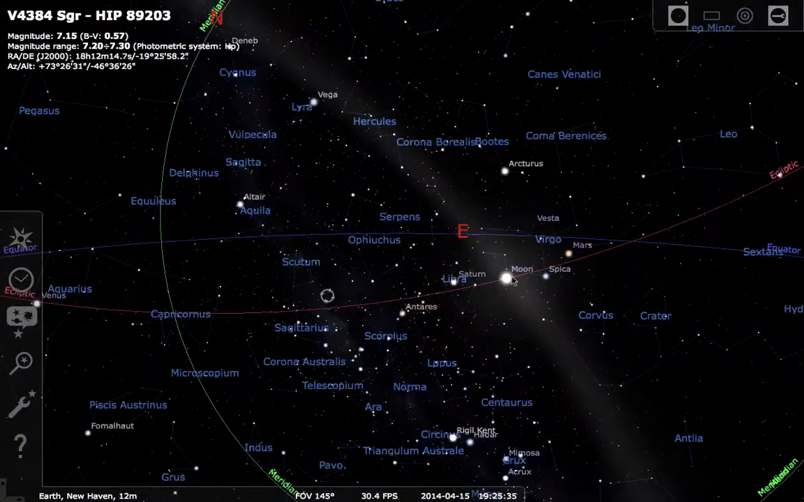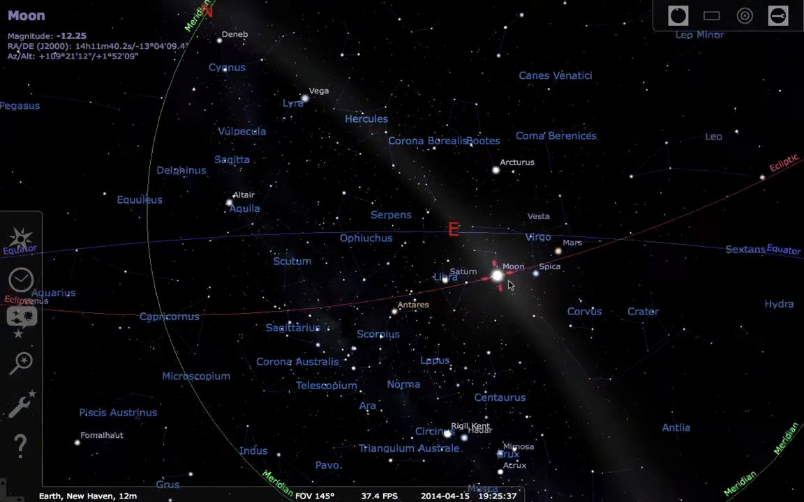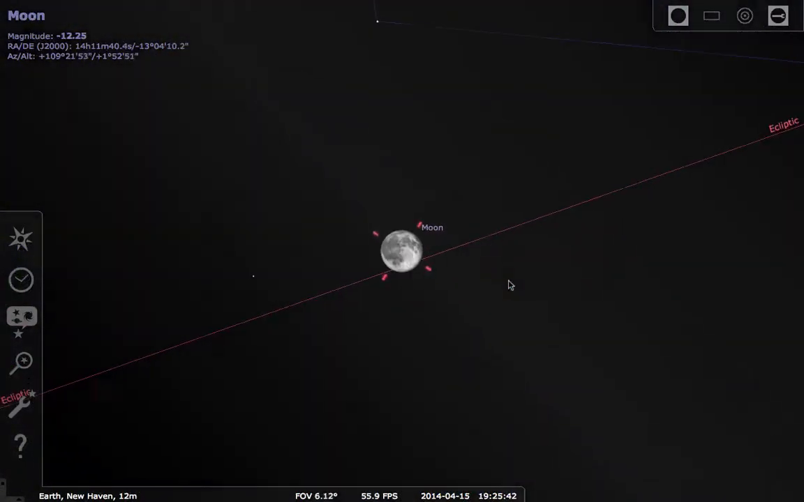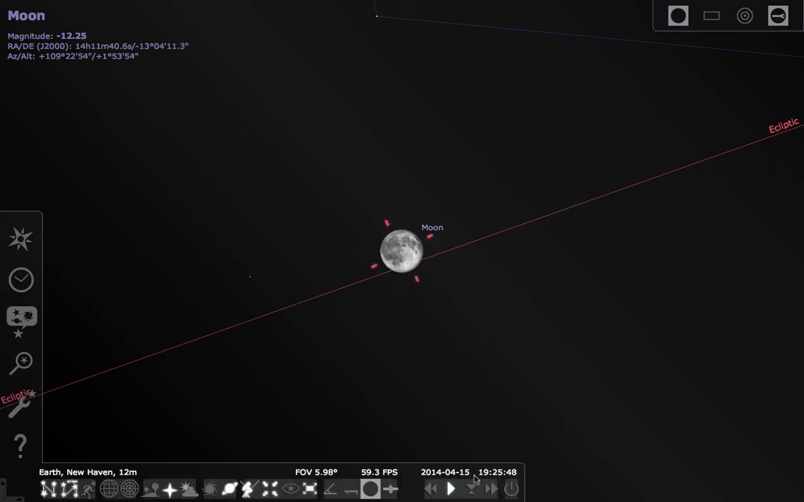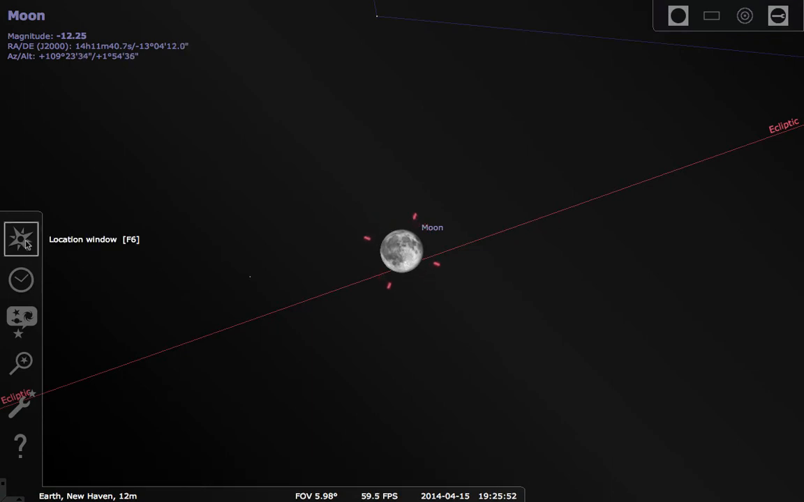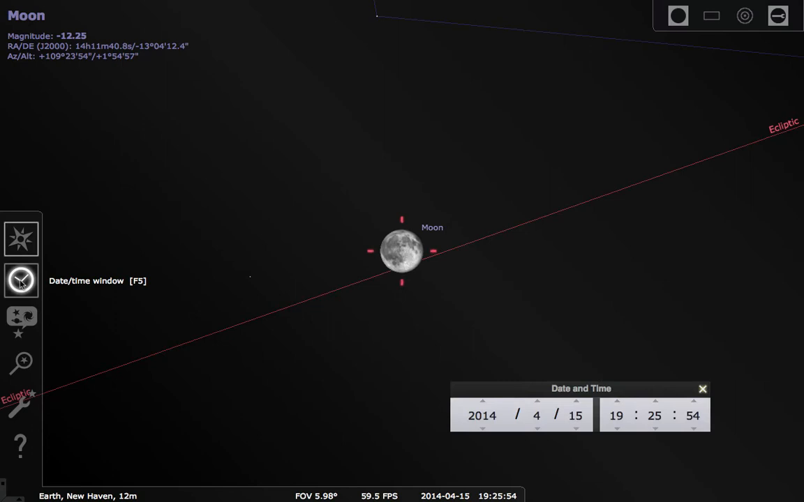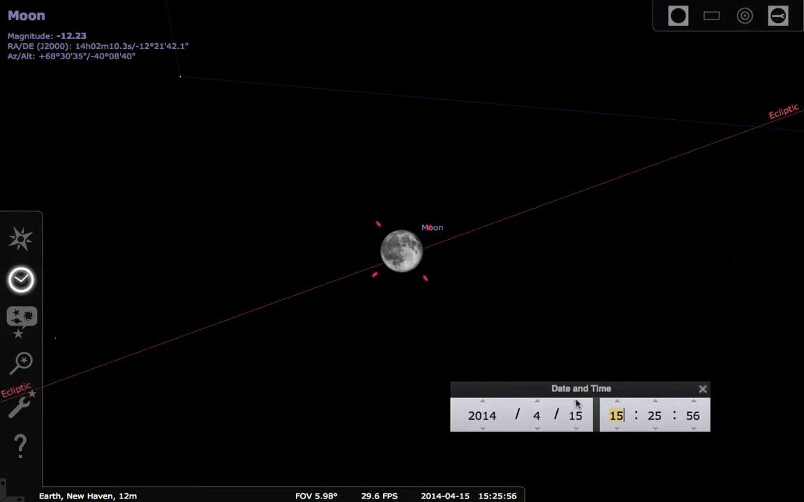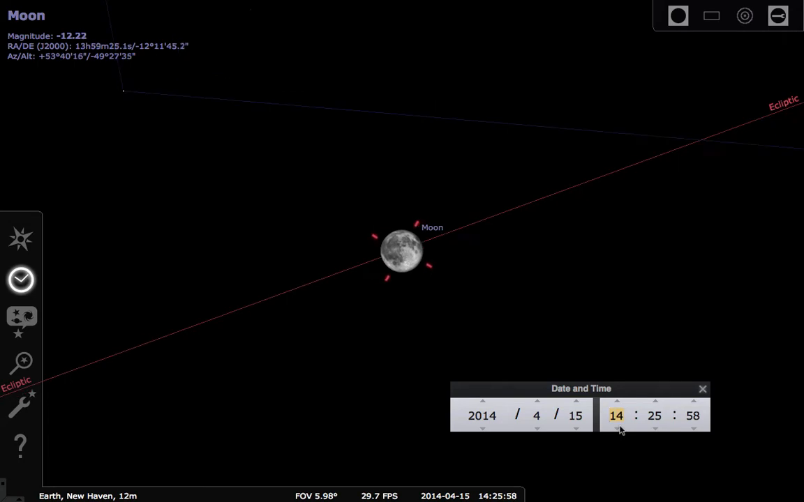So let me go back to the moon. So click on the moon and the space bar to keep it centered, and I'm going to zoom in a bit. There we go. So here we are now 7:25 on April 15th. Let's keep going back in time to see when the moon is eclipsed, if it is. So I'm going to go earlier in the day. Now this would actually be during the daytime, but you see the moon is getting closer to the ecliptic.